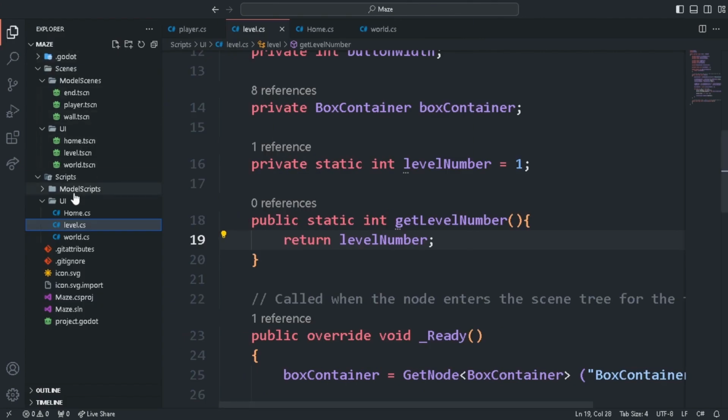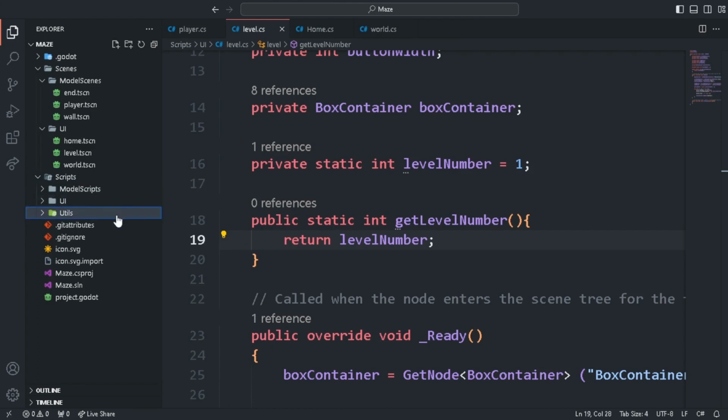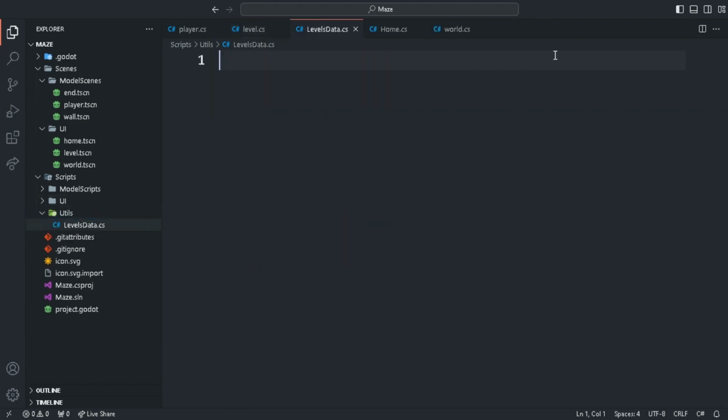Now we will create a new folder in the scripts, and it will be utils, and inside this I will just create a new file called levels data.cs. This will not be inherited from any Godot classes, that's why I just put it in the utils folder. In this file we will be storing all the levels, and we will get whichever level we want at the moment from this one. The reason why we don't use an algorithm for generating a maze is because in that case the mazes generated every time will be different, but we need a static maze for each level. That's why I'm not doing that.